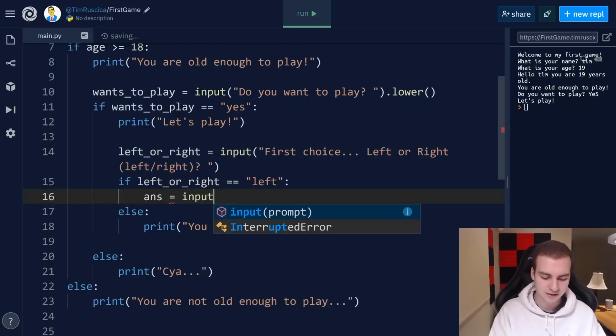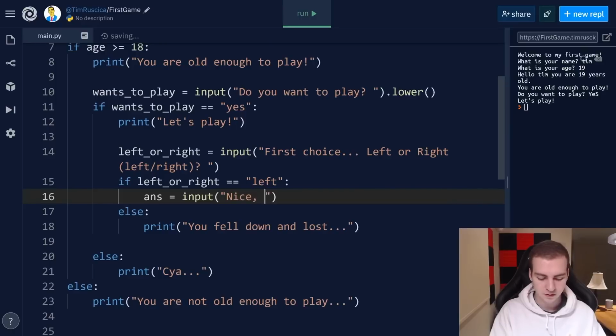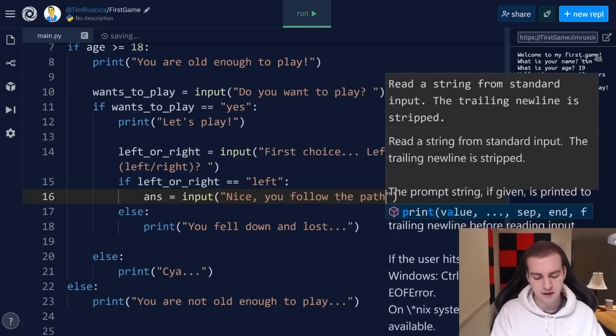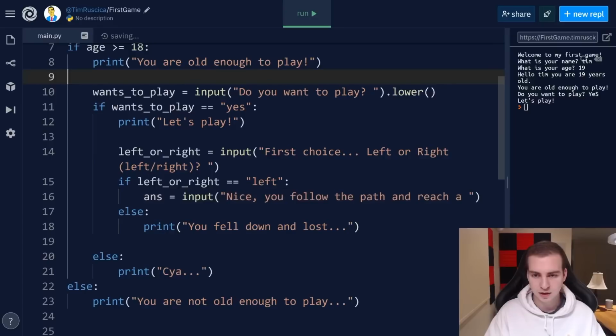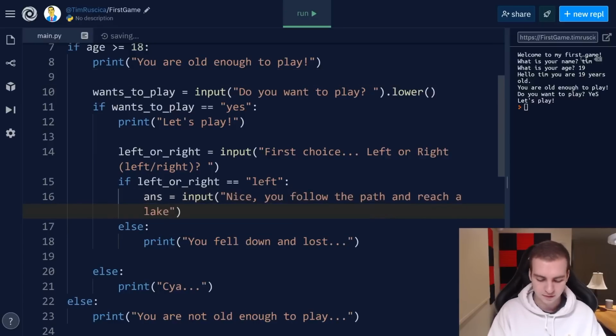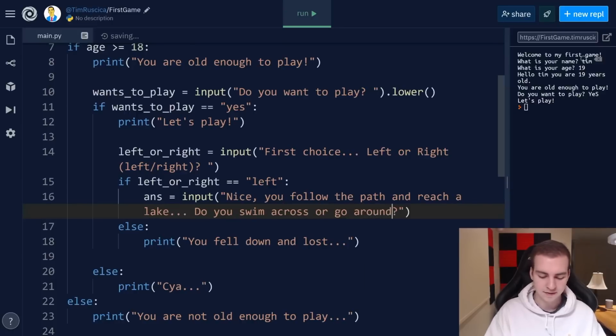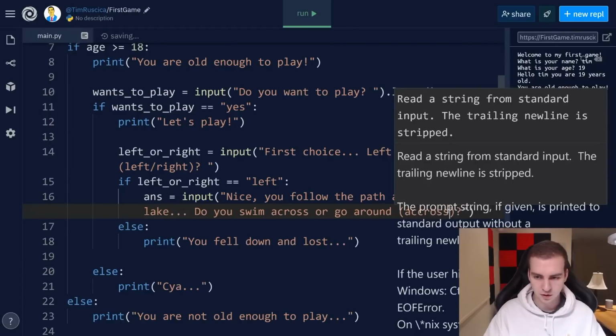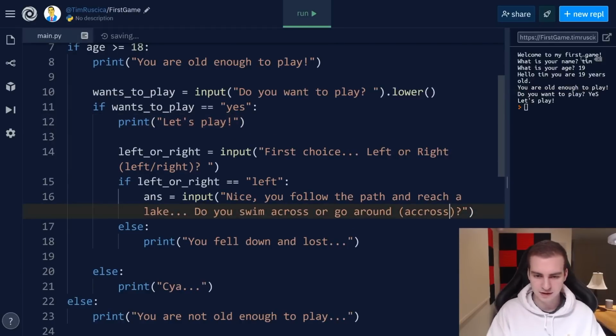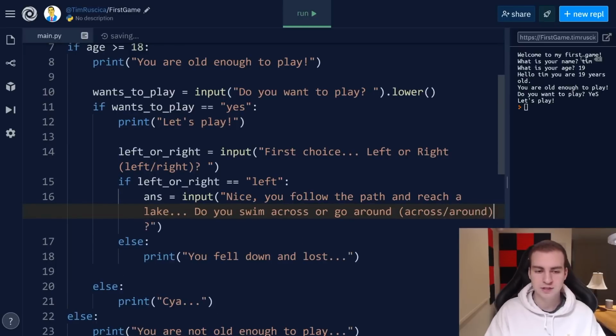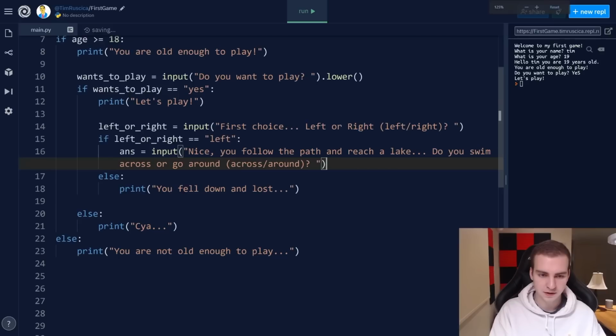But I'm going to say ANS equals input, "You follow the path and reach a lake. Do you swim across or go around?" And then inside of here, I'm going to put across as the answer, right? Is that across? I don't think you need two C's, so across or around, just telling them what they can type in, right? And now I'm going to have to zoom out a little bit just so we can read.